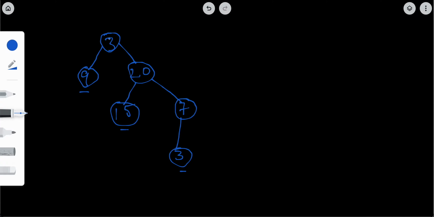So here you start from 3 and then you go to 9. The number of nodes you encountered is 2. Why? The only nodes are the 3 node and then the 9 node. So 2 nodes. But there is one more path: 3, then 20, and then 15. If you travel this path, the number of nodes you will have is 3, correct? So you have 3.